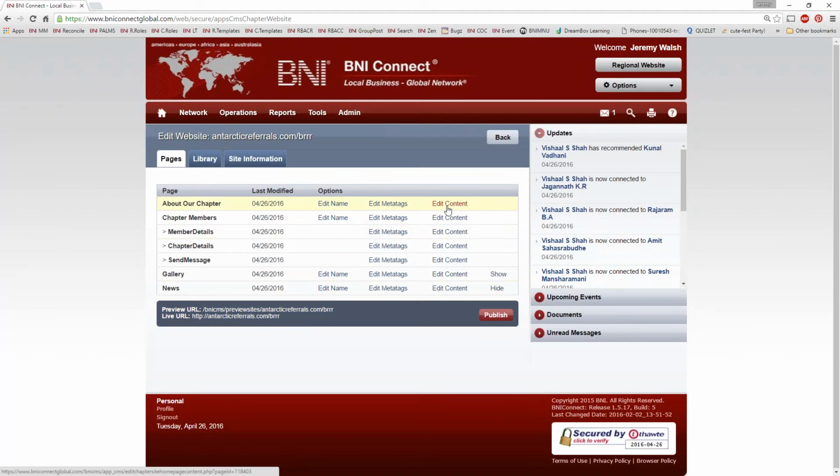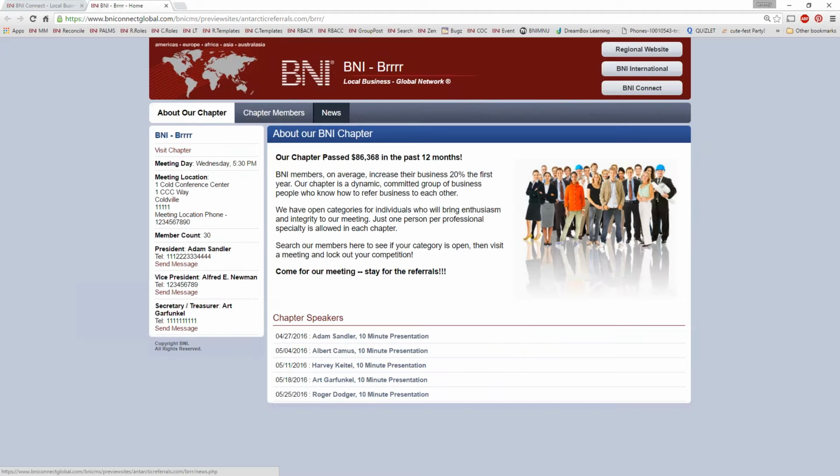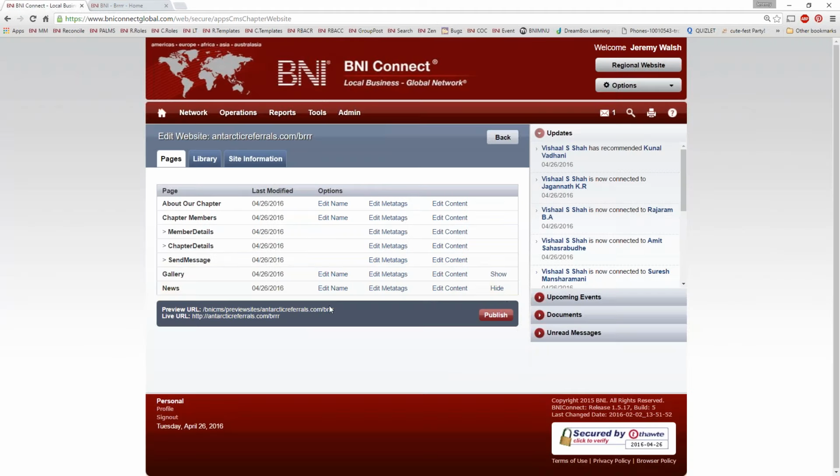Now, before we get to edit content, which is really the meat and potatoes of what you're going to be doing with the website, there is one other option available on 2 of the pages, the gallery and the news. And again, if we go out to the website here, you'll notice that we have the news page, but we don't have a gallery page. So that's because right now, the news page is currently showing, and we have the option to hide it. And the gallery page is currently hidden because we have the option to show it.